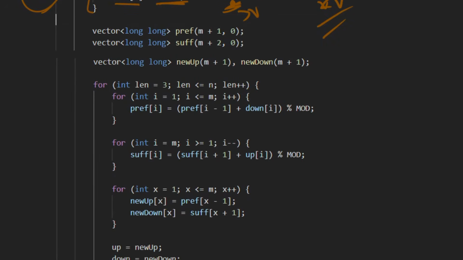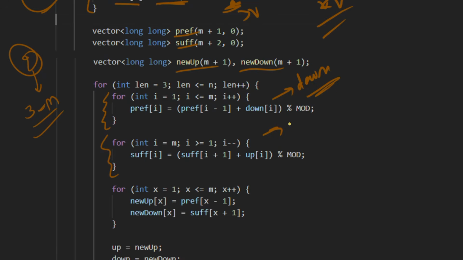Now using the base case, that is all the valid arrays of length 2, we will compute the arrays of length from 3 to n, right? And then we have used prefix and suffix arrays, and then new dp, new up and new down arrays. Then first we find the prefix sum of the down array, and then the suffix sum of the up array. So watch the full approach to see why we are computing prefix over the down array and suffix over the up array.